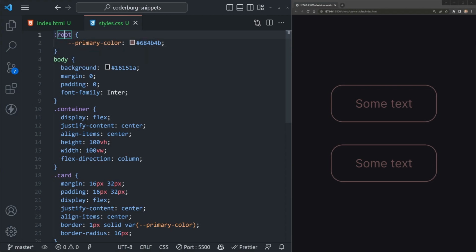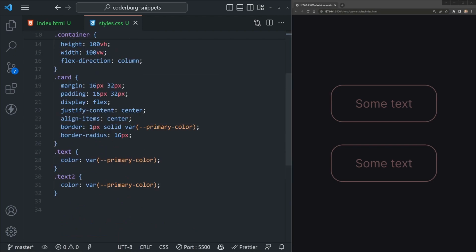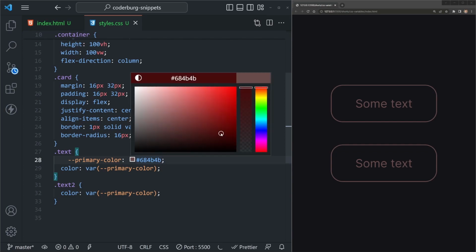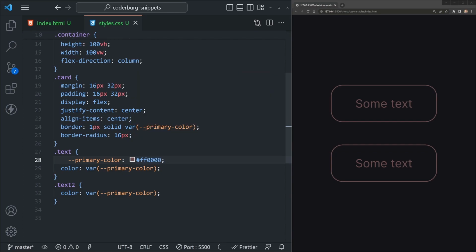Then again, this is so-called declaration on the global level. We can declare it on the local level as well. For example, in the text. So here we can declare the color to be of a different value, let's say red, and then everything that's on that local level in CSS will have this value being overridden.